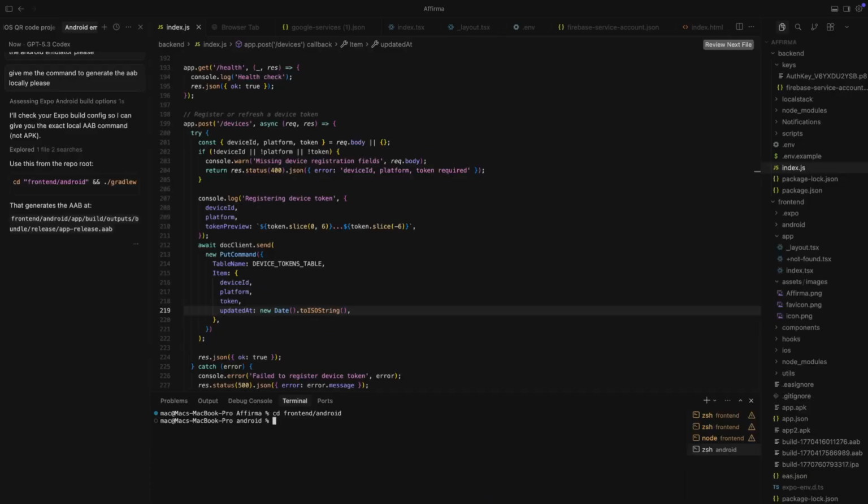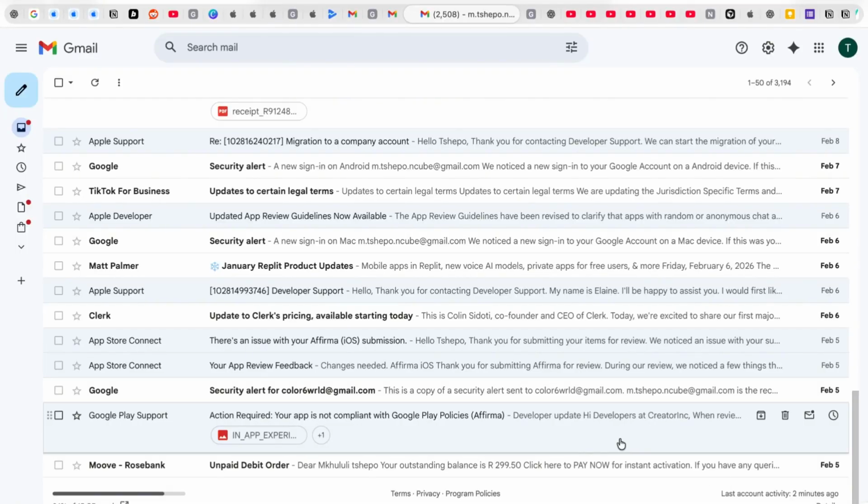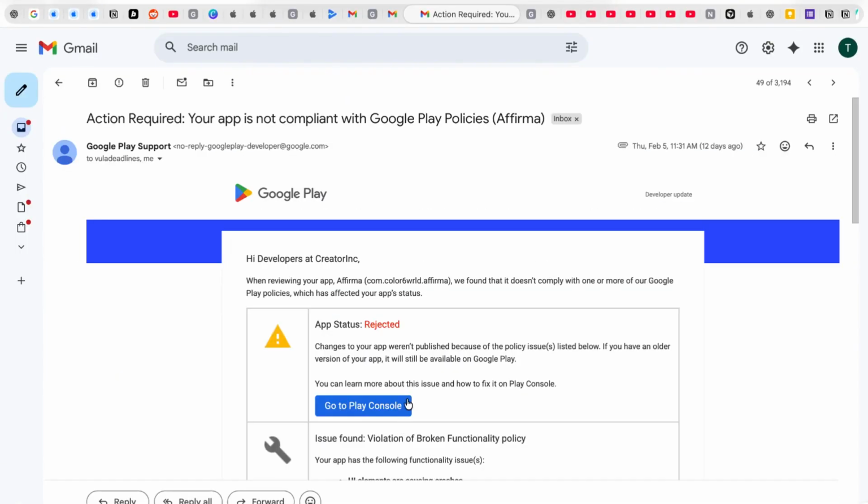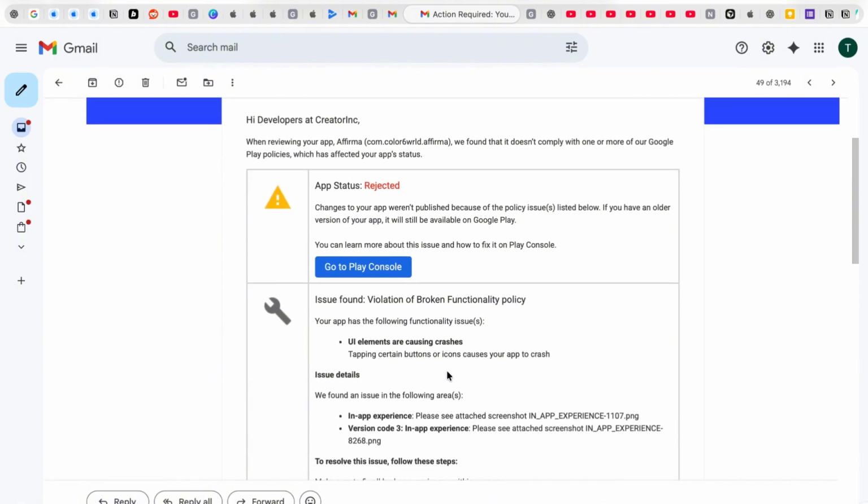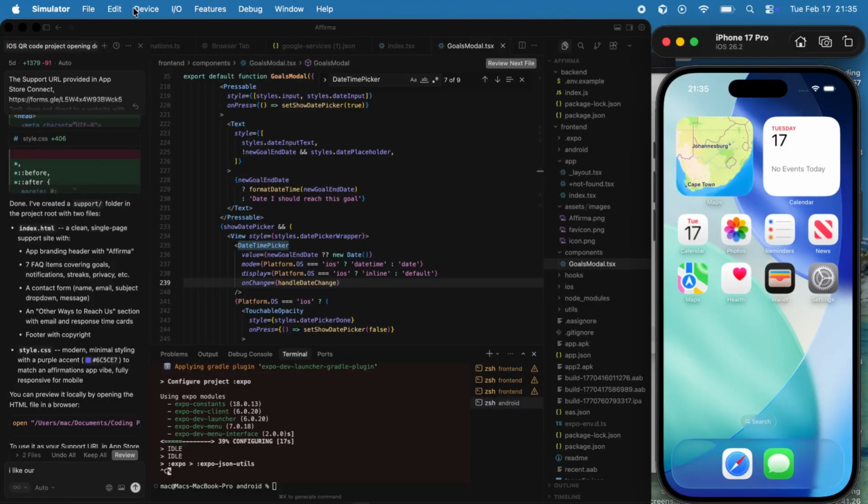Once the app was ready, I used EAS Expo to generate an AAB file, uploaded it to the Play Store console, then waited for 2 days. 48 hours later, I received an email from Google that an issue was found in my app, violation of broken functionality policy. And guess what?